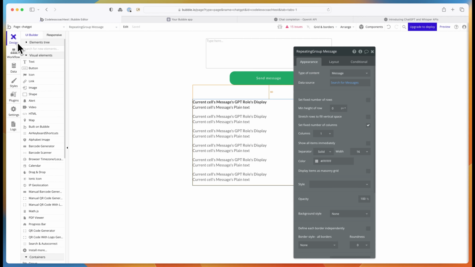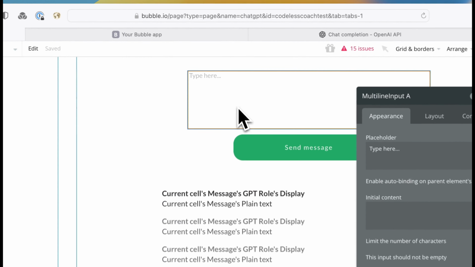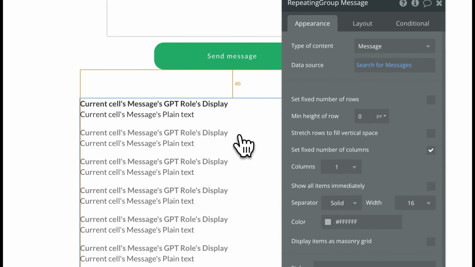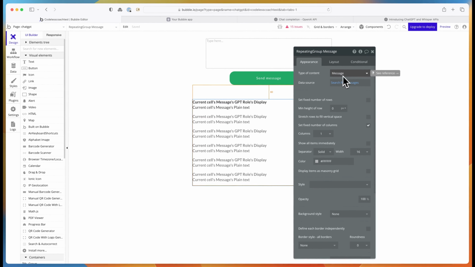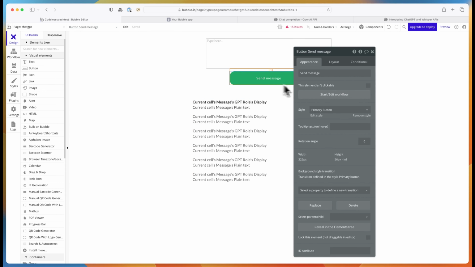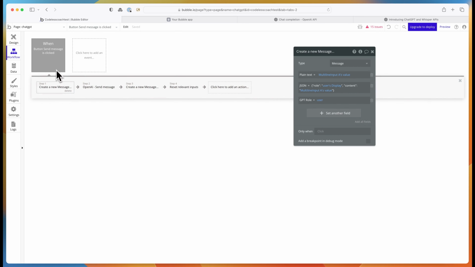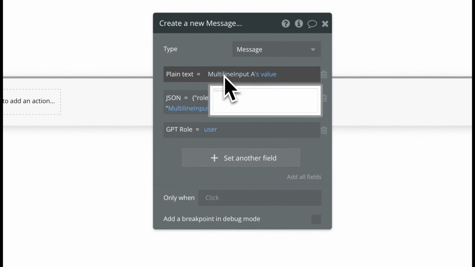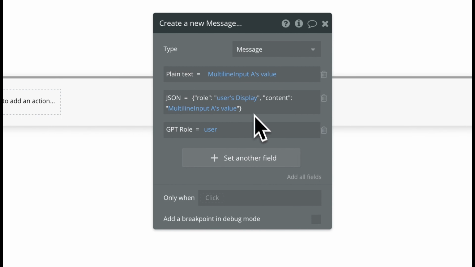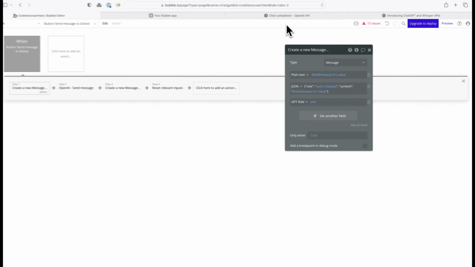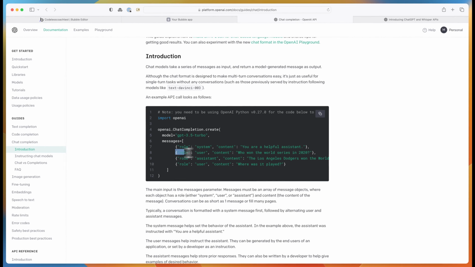Let's have a look at my page. I've got a multi-line input, a button, and a repeating group. I've created a content type called message, and let's have a look at what happens when you click the button. So I create a new message, and the message has two fields for storing text. One is the plain text, as the user enters it into the multi-line input, and then I have a second field, which is my way of generating the necessary syntax and parameters to create a line just like this, as detailed in the documentation.